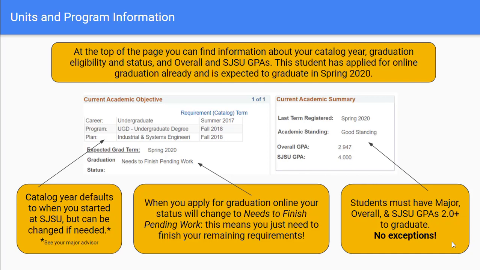Just below this information, you'll find the expected graduation term. If you haven't applied, this will say eligible to apply and provide you an estimated graduation term. Once you've applied, this will reflect the semester that you applied to graduate. And below that, you'll see your graduation status. Once you've applied, this will change to needs to finish pending work. This means the system knows that you've applied and all you need to do is finish your requirements to graduate.